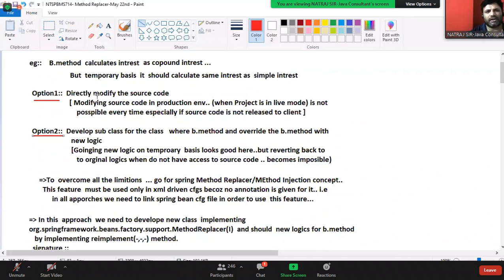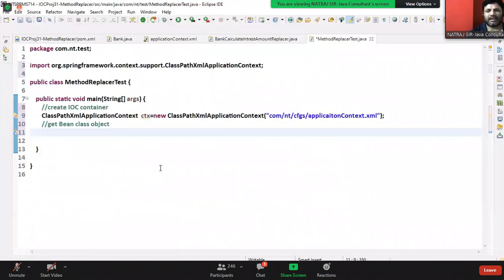What is option number 1? Option number 2? Arun Kumar, if you study option number 1 and option number 2, you will get the reason why we cannot write an else block. Because I need that change at runtime in production, dynamically.